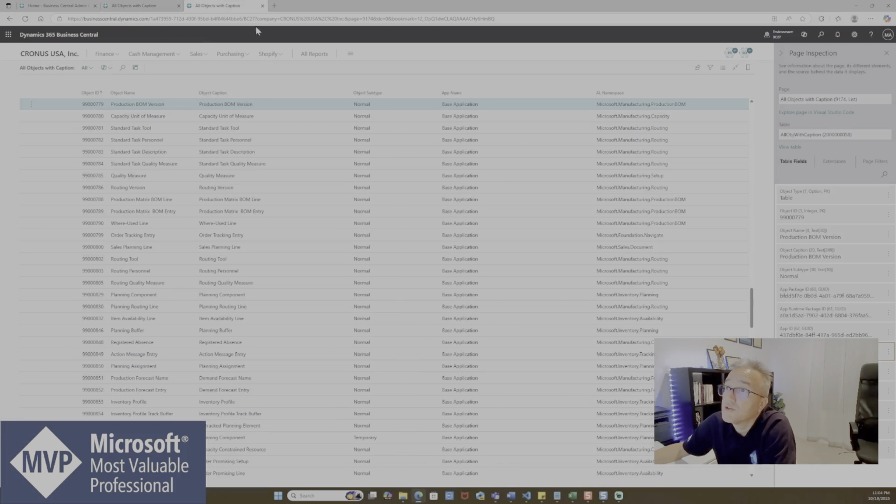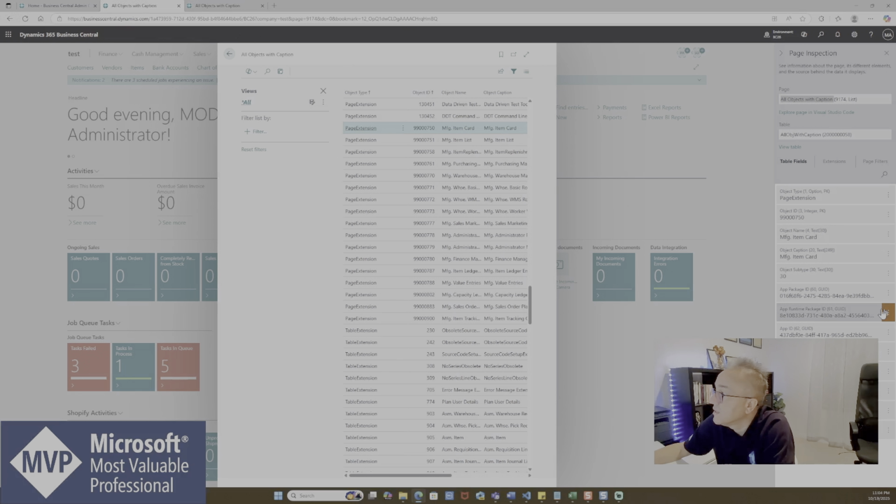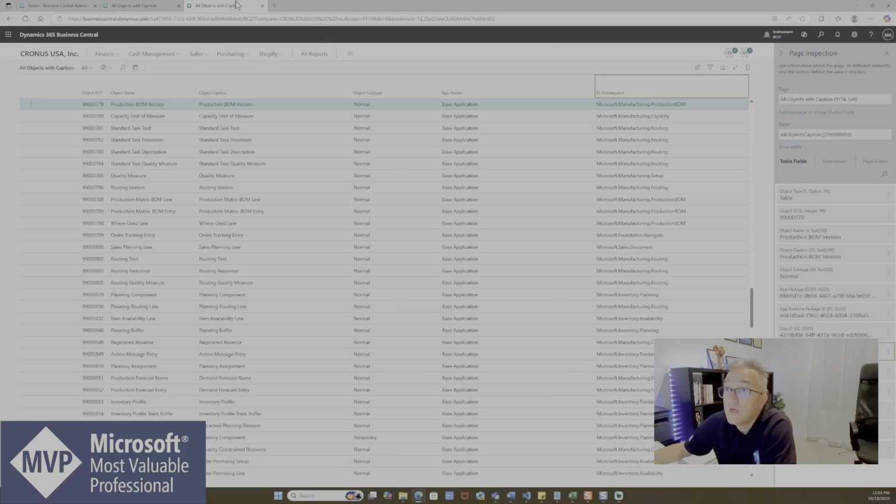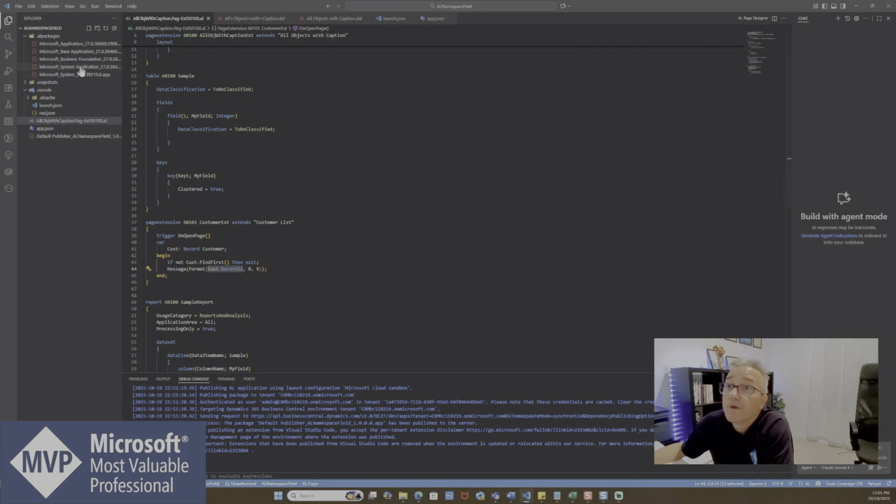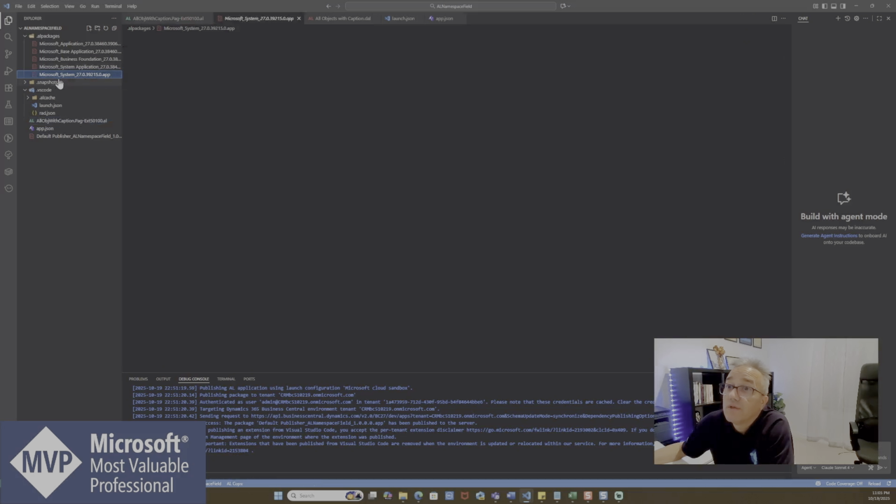But if we switch to BC27 and we go to the same page, All Objects with Caption, we now see a new field after app ID. It's called AL namespace, whereas here we didn't have it in BC26. All right, so AL namespace, let's have a look at where this is located.